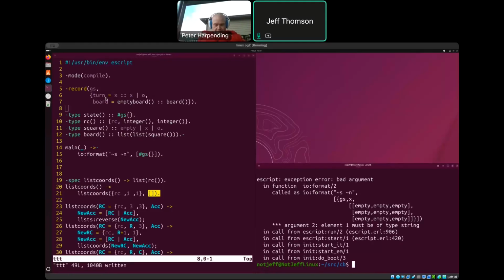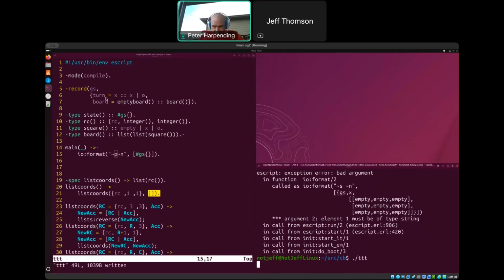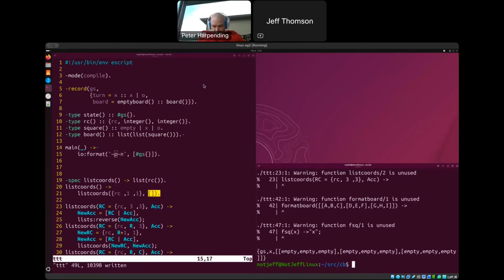Because we're putting it in IO format. What it has to do with what is in the first argument to IO format. What's in the quote? Oh, S. It can't be string. So what do we put instead? Tilde P. P means pretty print. And you don't need a space between tilde P and tilde N. That just prints a space. Okay, now try it. Cool.